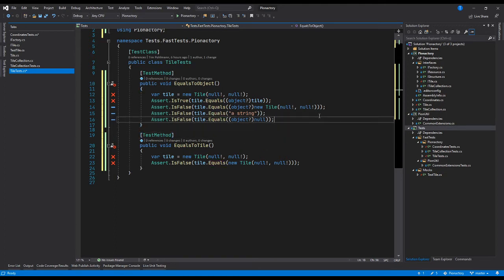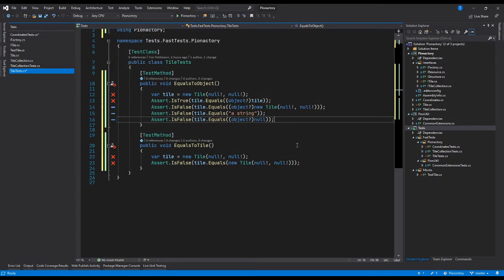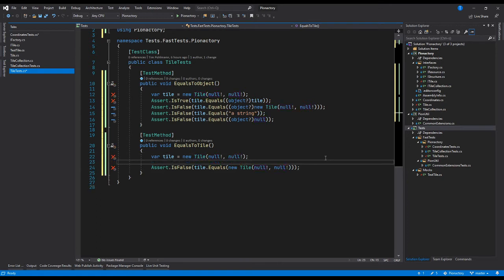But yeah, so where was I? Equals for tile. So I wrote down my thingies. Yeah, okay, good. So I can come back to that later. Now, let's write some tests here. So yeah, it should not be the same if it's not actually the same. But if it is actually the same, then it should obviously return true. I think that's all I have to test, really.